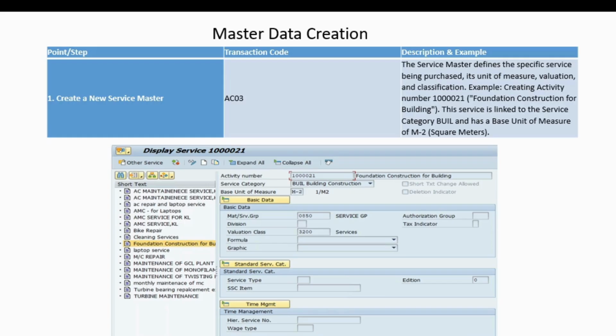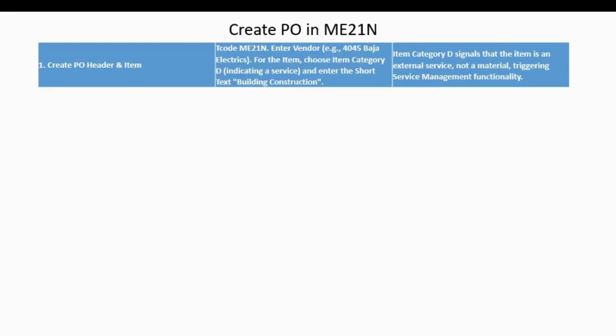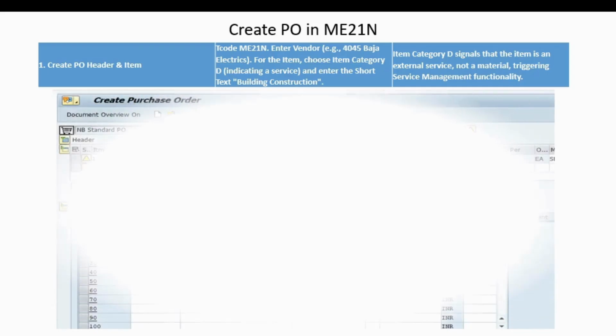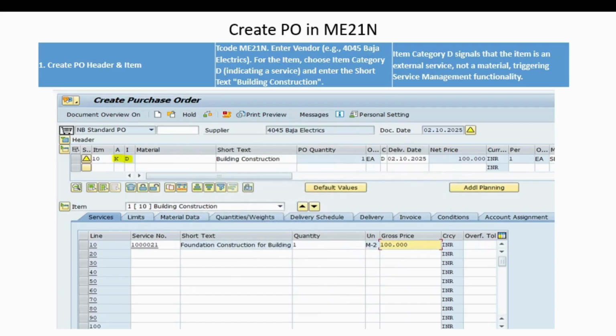of M2, square meters. Next, in phase 3, we will create the purchase order, PO, in T code ME21N. The purchase order is the document where all configured elements, the service, the down payment, and the milestone plan are brought together for execution. So step 1, create purchase header and item.